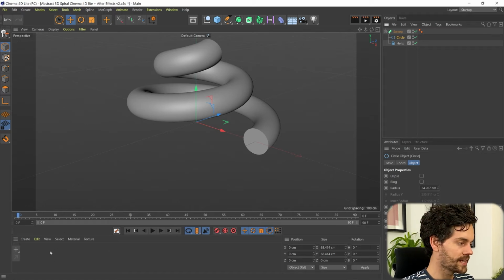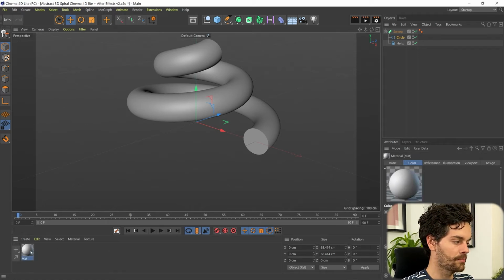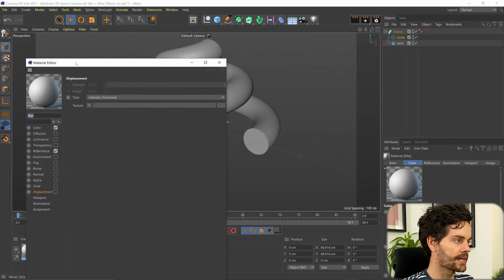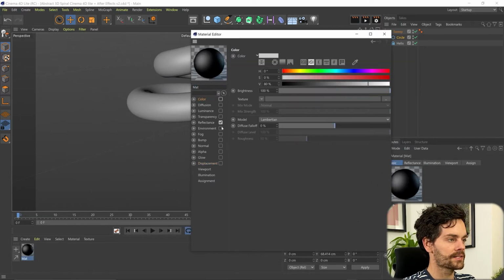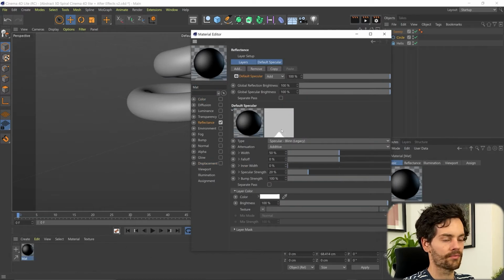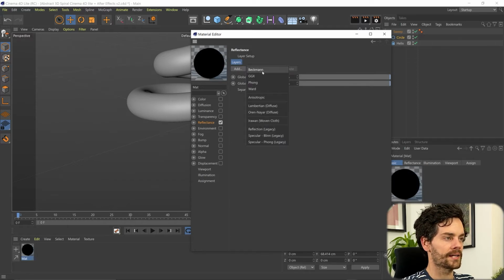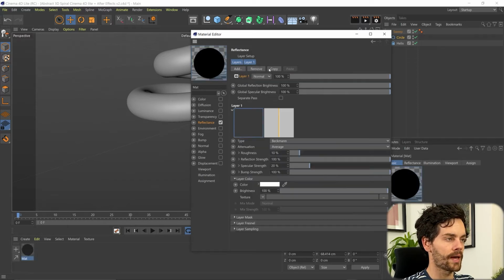If we come down to the editor down here, double click, that will make a material. We can double click again to go into the editor, and we're actually going to turn off color and just work in reflectance for this. So just make sure this box is ticked, and we can remove this current specular reflection, and we're going to add our own reflection, which is Beckmann.